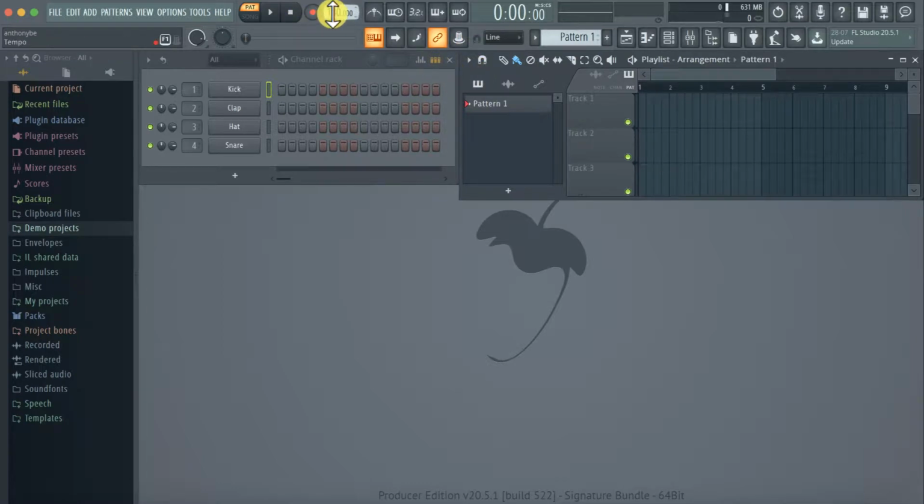Right now I'm going to talk about this button right here, which shows 130. This is basically the tempo of a project. 130 is measured in beats per minute, so this means 130 beats per minute. And you can always change the tempo by dragging it up and down, up and down.